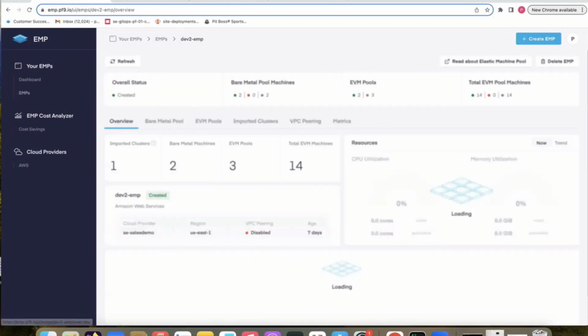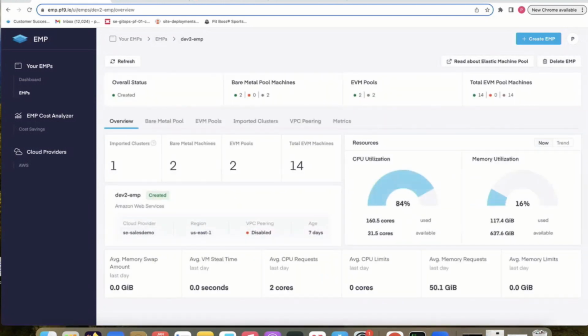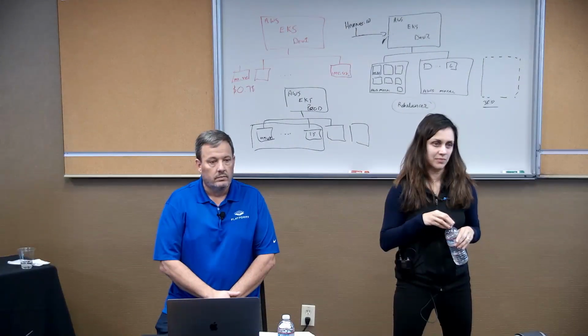Yep. I may have missed it. When did this go GA? So this is right now in limited availability. So it's for GA. So what's the target?